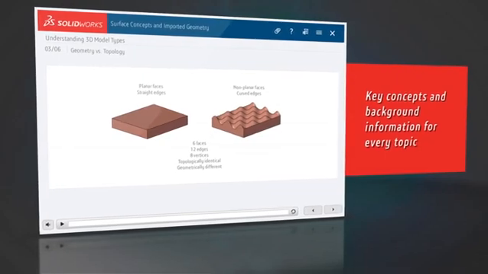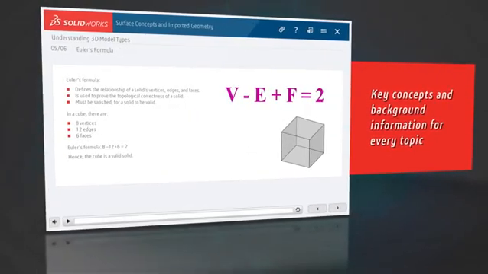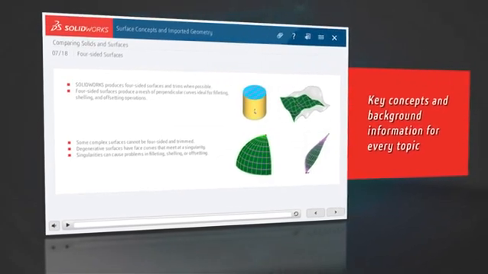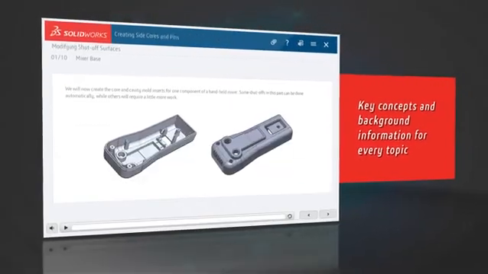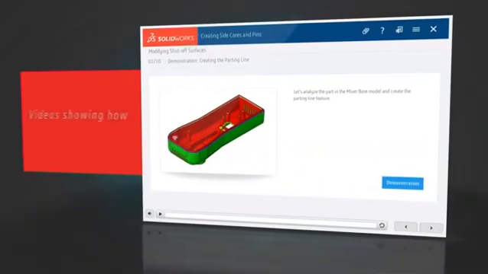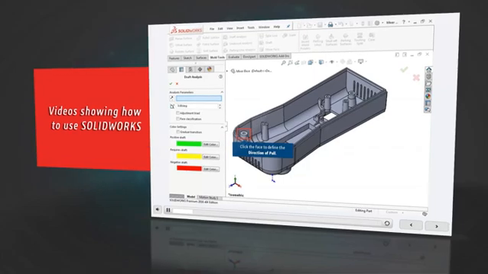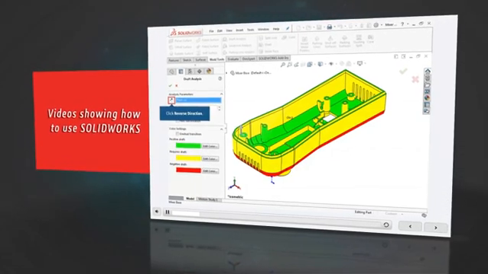We've done more than record software demos. We've included the key concepts and background information that you need. You will understand what you're doing before we show you how to do it. Of course, there are videos that show you how to use the SOLIDWORKS software. Subject matter experts go through all the steps in the course.